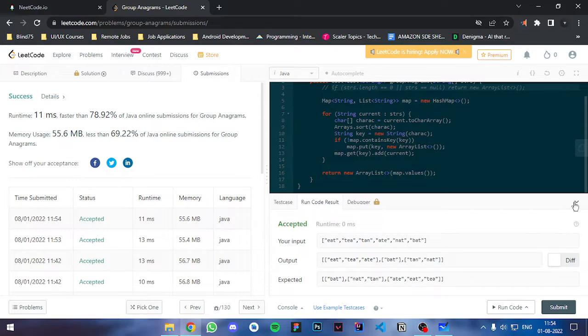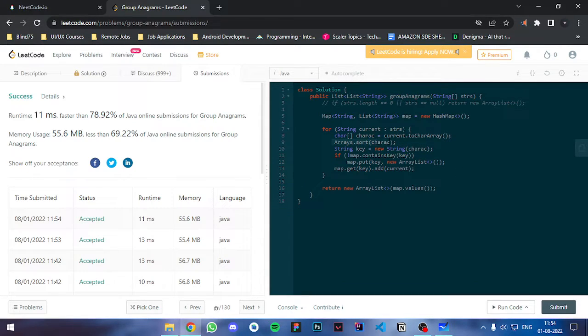The second approach I'll be discussing is simple. I've just to remove this character dot arrays dot sort character, instead of that, I'll be using a new character array that will store the frequency.